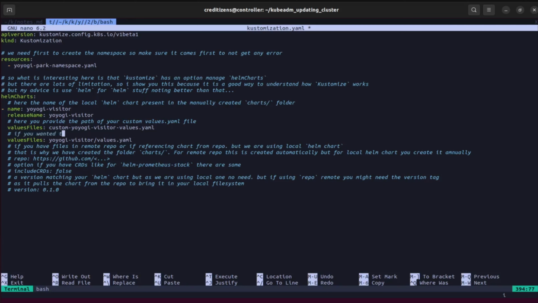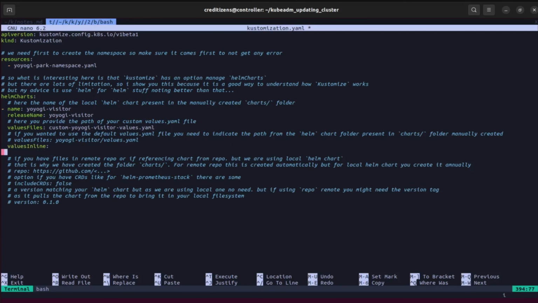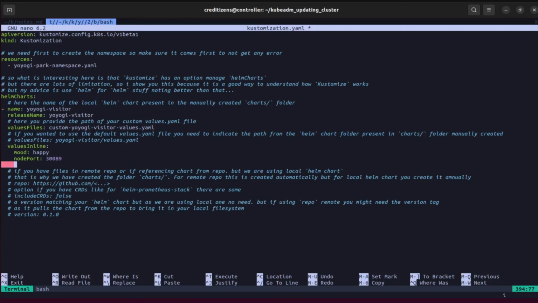That's why I called it the comment box. The values file, yoyogi-visitor/values.yml. So this is if you wanted to use the default values.yml file that we have inside of the chart, you need to indicate the path from the charts folder that we have created. So you give the name of the folder, yoyogi-visitor, and inside that folder there is a values.yml. That's where everything starts. That's why you have to be careful in creating files and folders somewhere else when you're using especially this option, Helm charts.